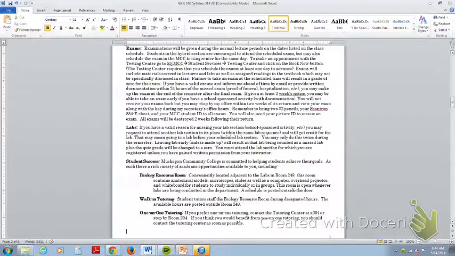There is a biology resource room that is in room 249. It's right next to the lab, and this is the room where you can study as a group or as an individual. We've got microscopes, models, books, overhead projector, computers, a whiteboard, all sorts of things for you to interact with the equipment and the materials.